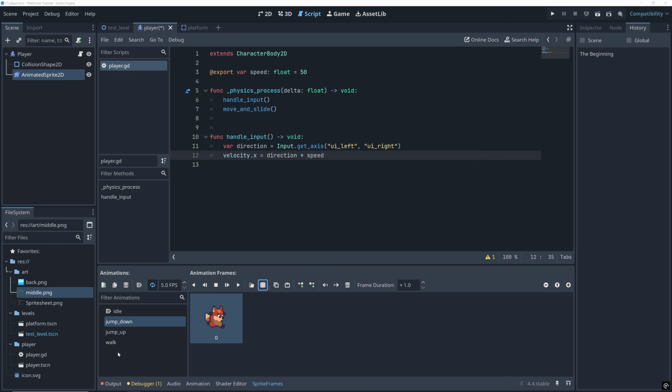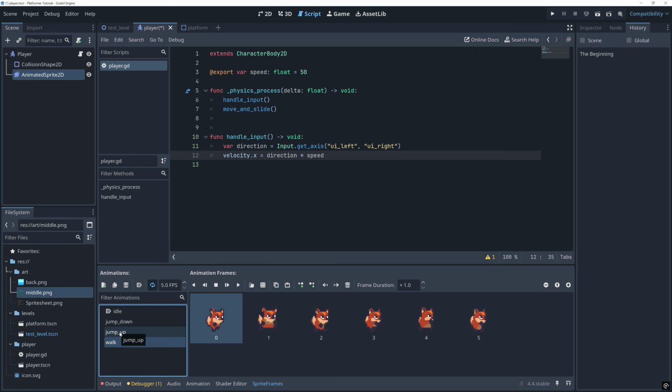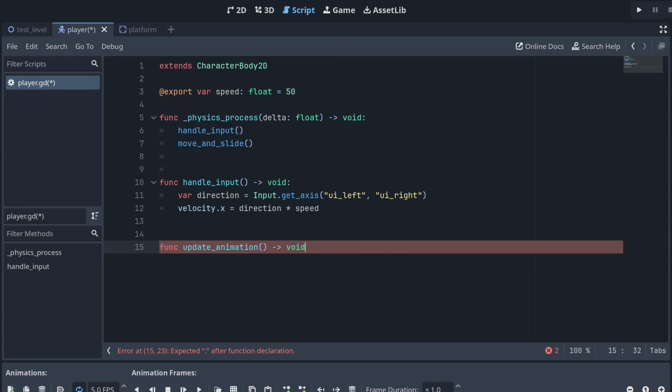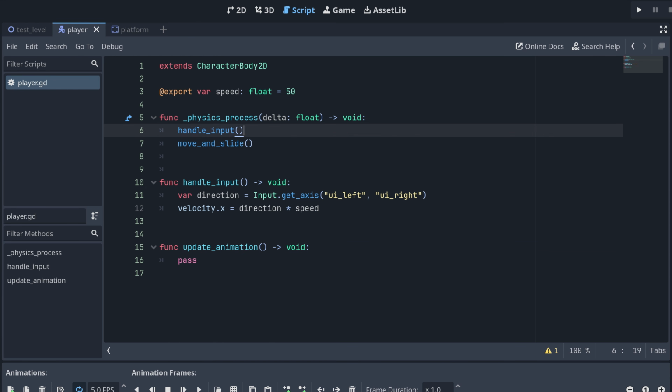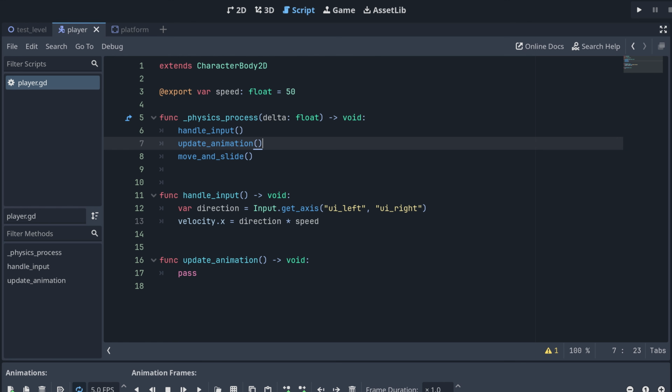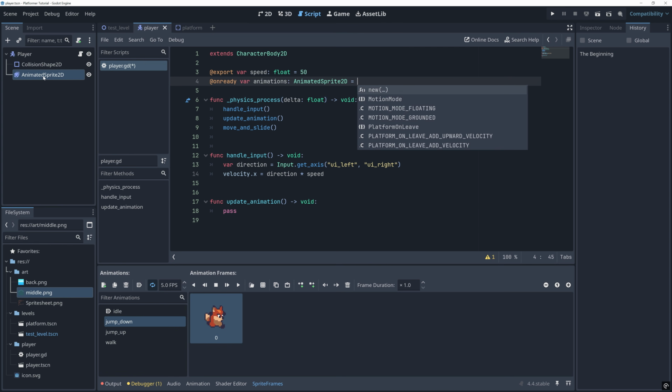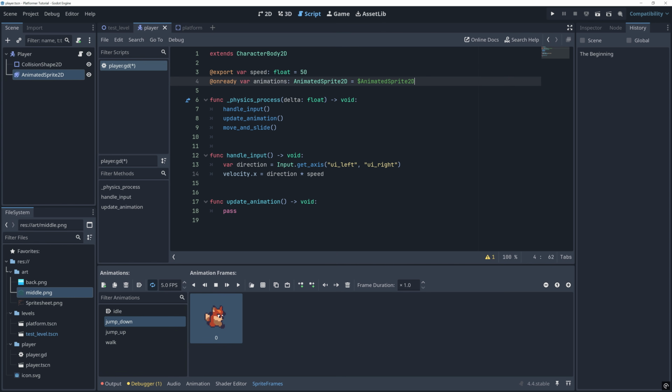Okay, so now I've added one animation for walking, one for jumping up and one for jumping down. Now let's go back to the player script and add a new method for updating the animation. This should be called from the physics process method just before we call move and slide. We also need to add an onReady variable with a reference to the animated sprite node from the player scene tree. We can get the path by clicking and dragging the node into our script.